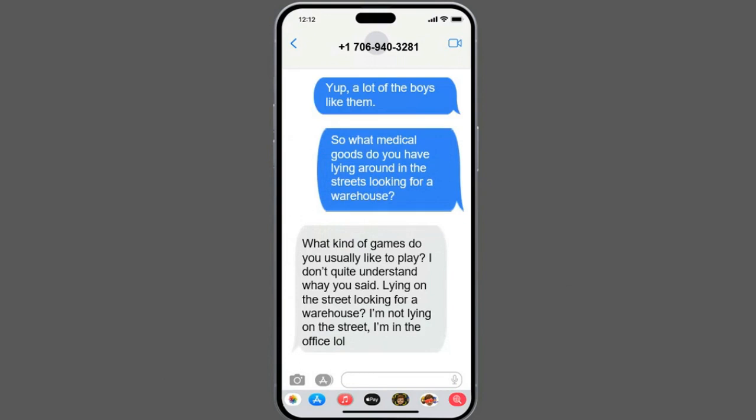Yep, I said a lot of the boys like them. And so then I thought I would turn it back and start asking them some questions, see what they can come up with. I said, so what medical goods do you have lying around in the streets looking for a warehouse?